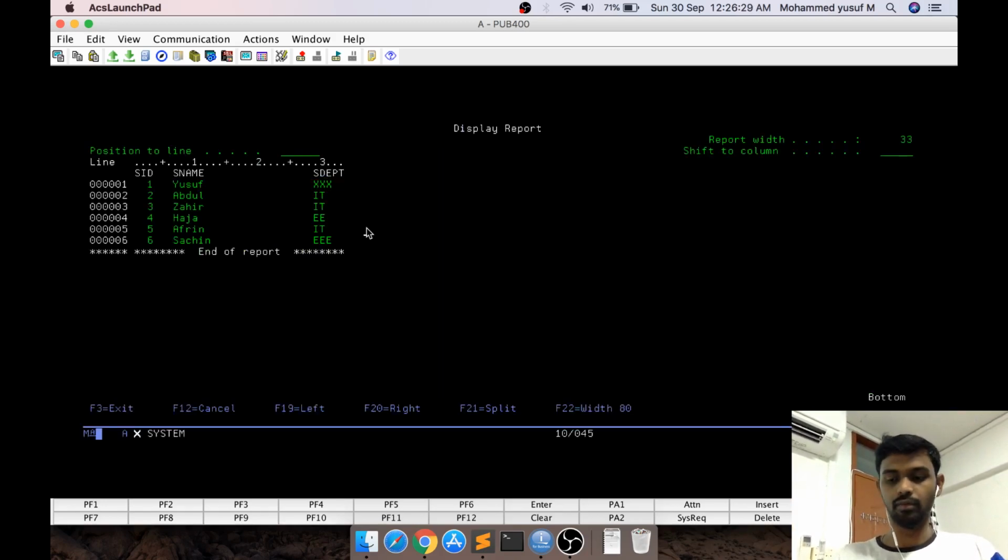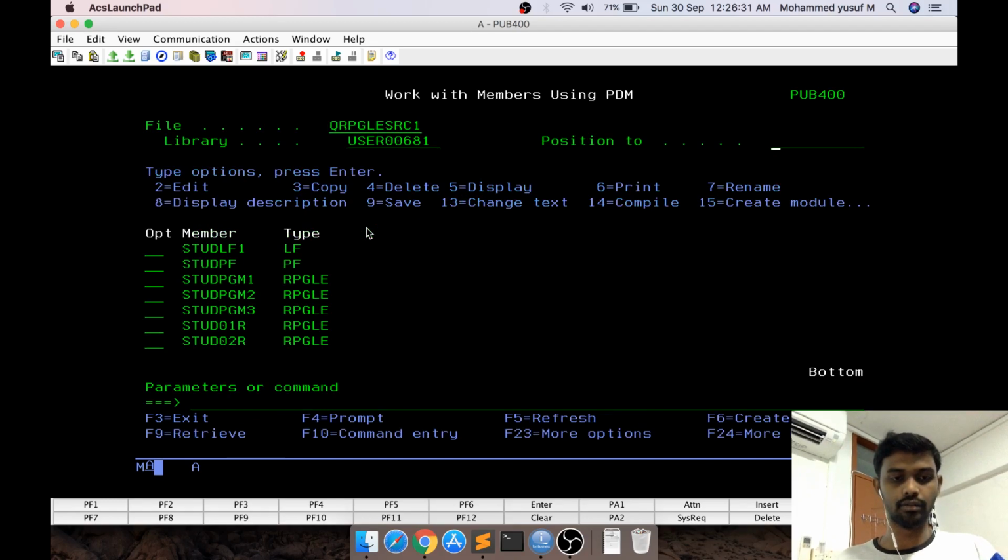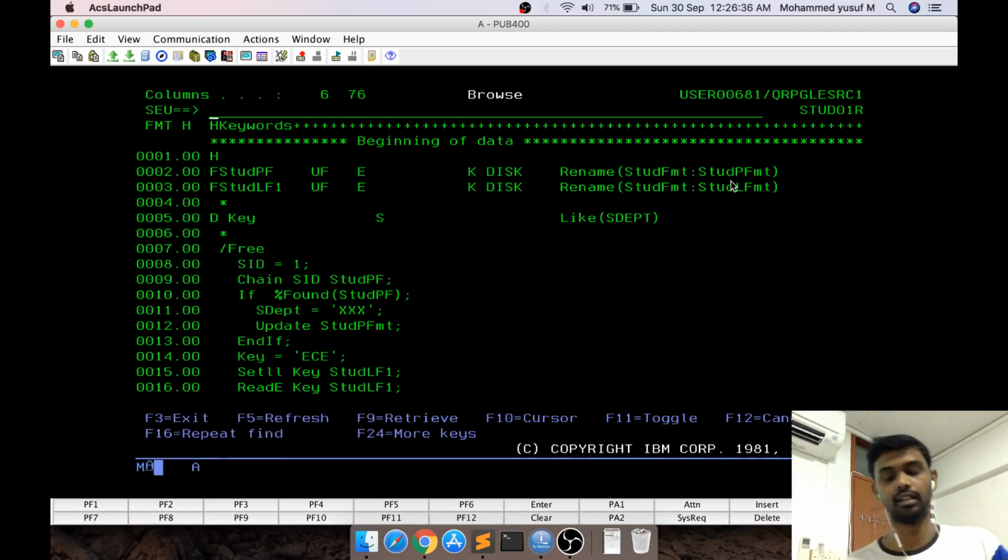Okay, so now we learned how to use two different files having the same record format, and how to differentiate the record format inside using the rename keyword. So that's pretty much for the update keyword. For delete, everything is the same except the keyword update. You will use delete so that it will delete that particular thing.